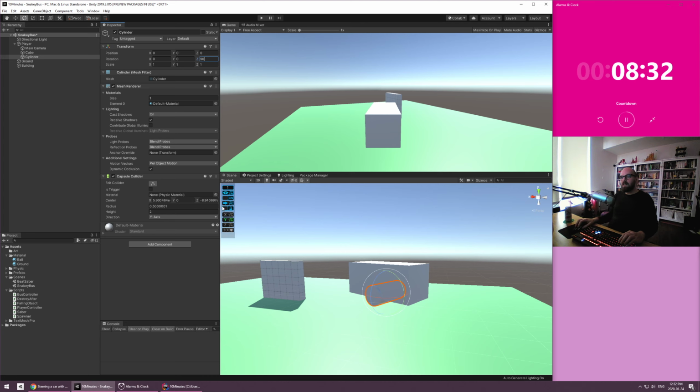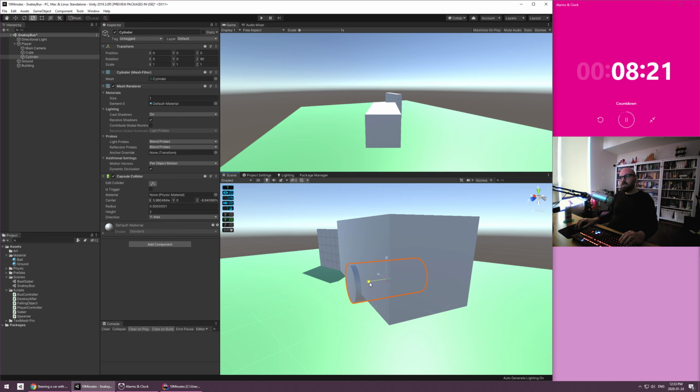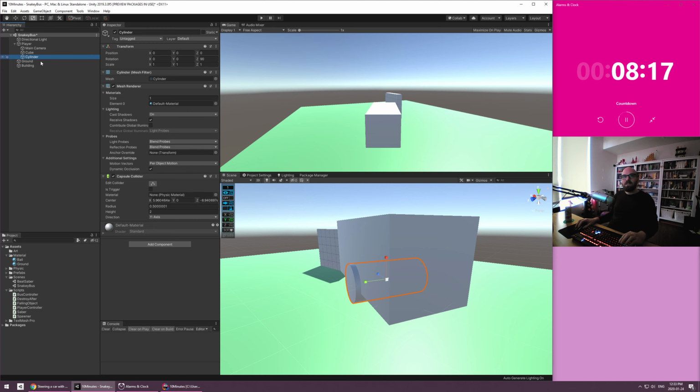Let's get that 90 degrees and let's get that... No, that's the wrong edge. What? Oh, snapping still on. Snap off. Okay, cool.